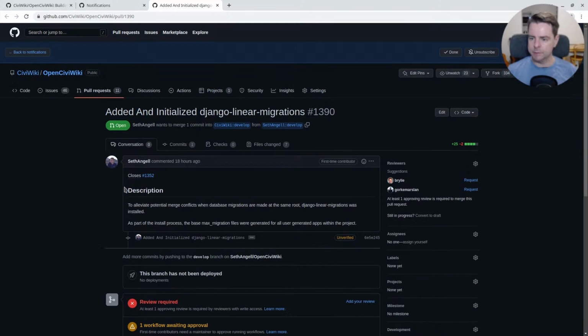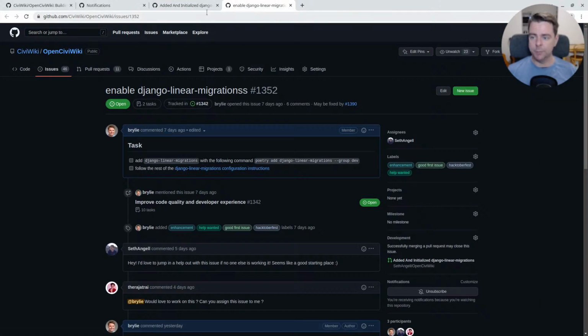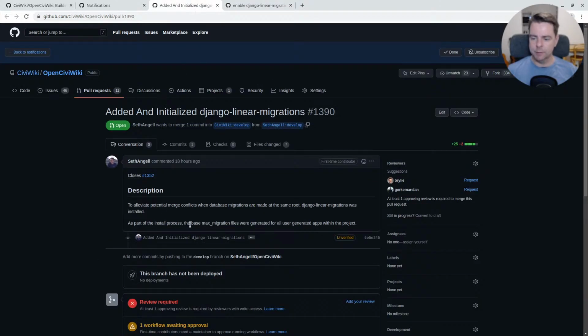Okay, it looks like we've got closes number 1352, Django linear migrations. And they had to set the base max migration files for all user-generated apps.